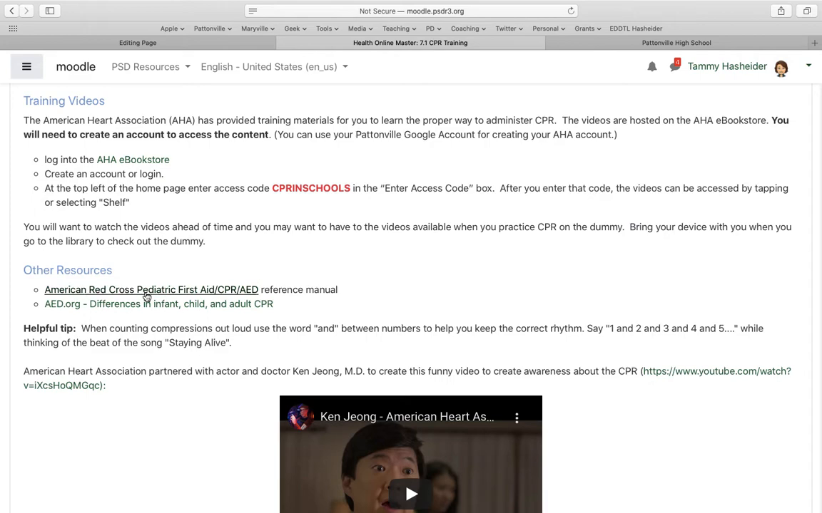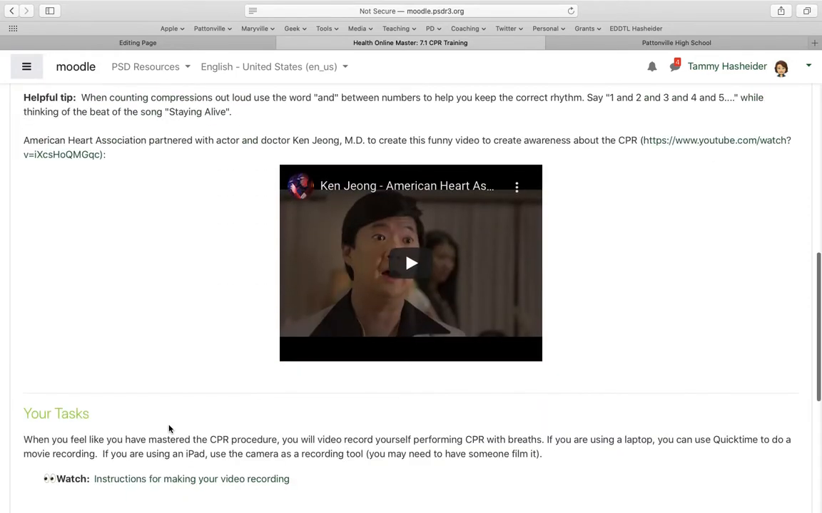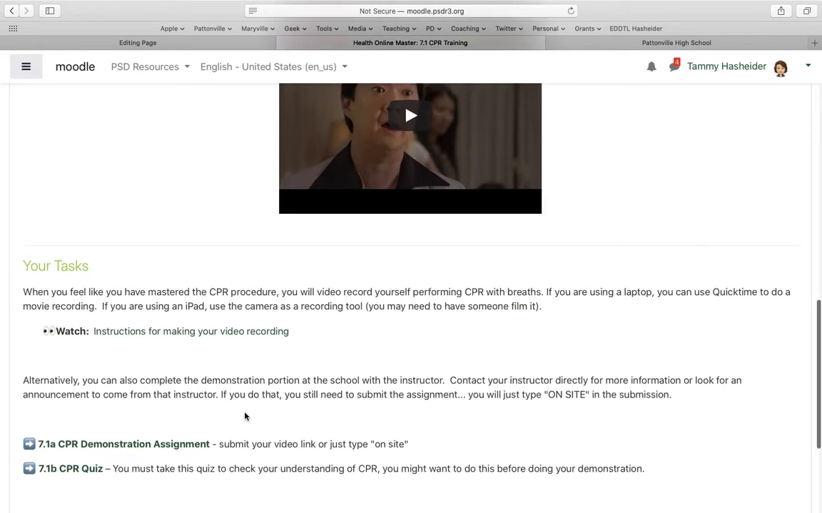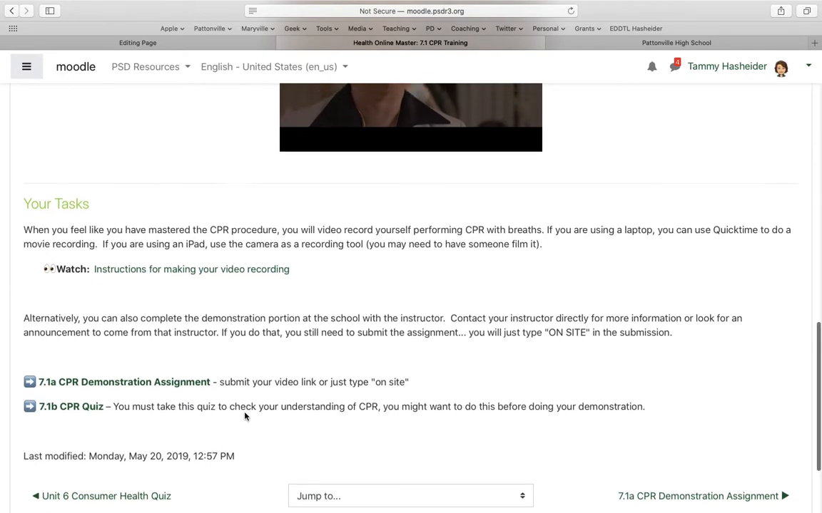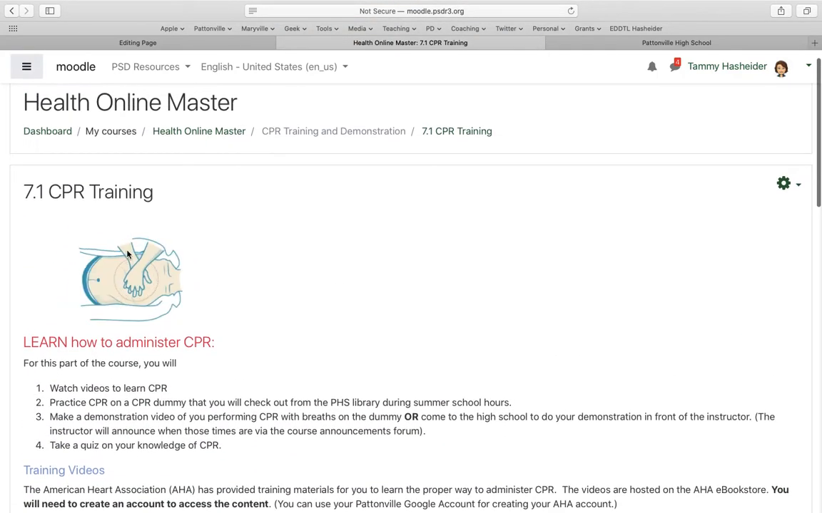The American Red Cross has a reference manual. This is the link to that reference manual. And so basically you can add in information in ways that are easy for the eye to see and track. It's easy to provide the instructions and creates a little bit of white space on the page as well. You can put videos right on the page. And you can even link to assignments that are in the main course page as well, but I'm not going to get into that in this video.